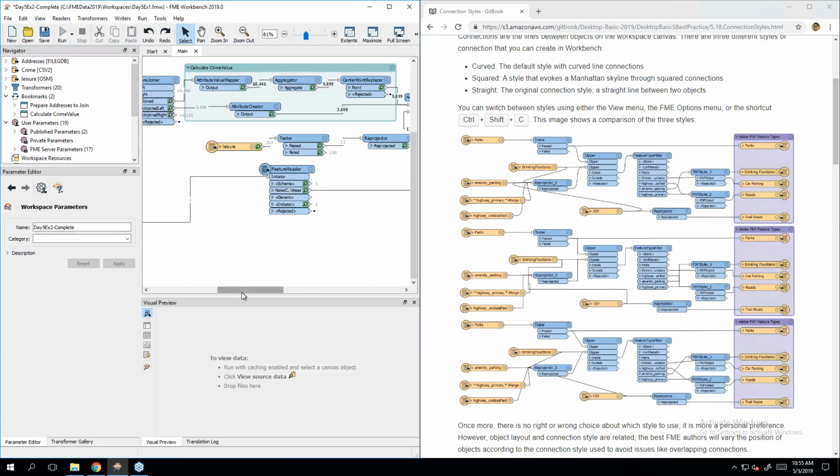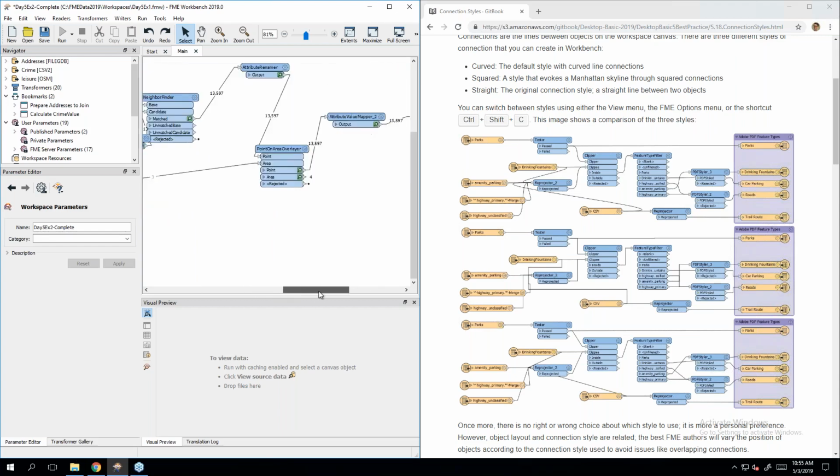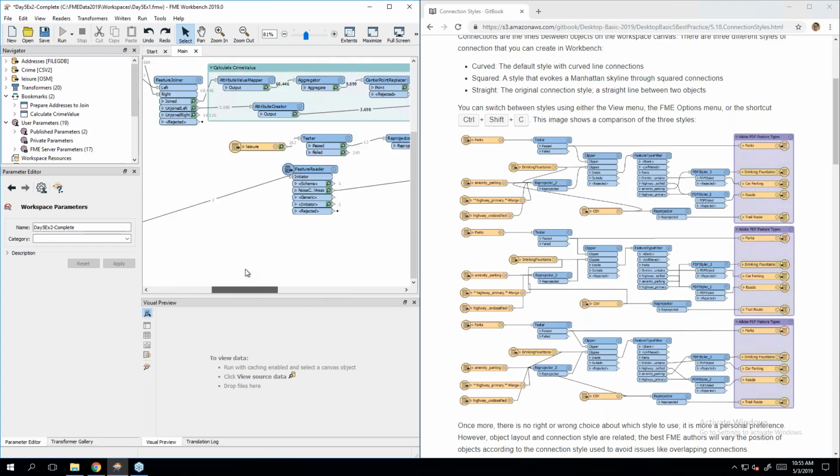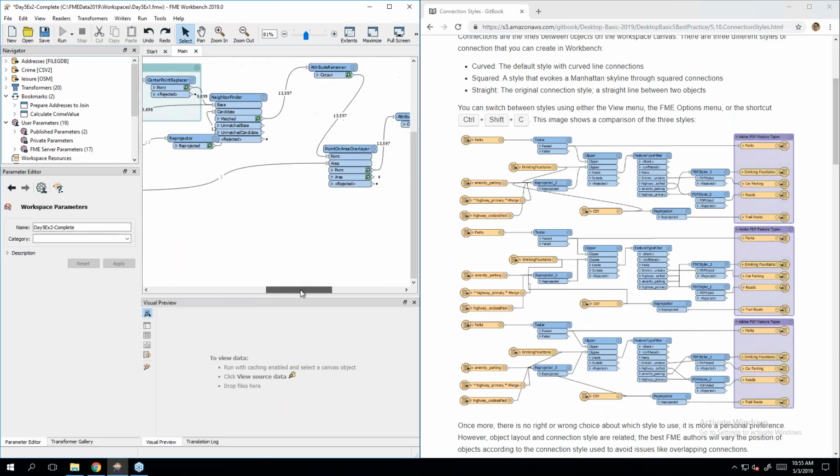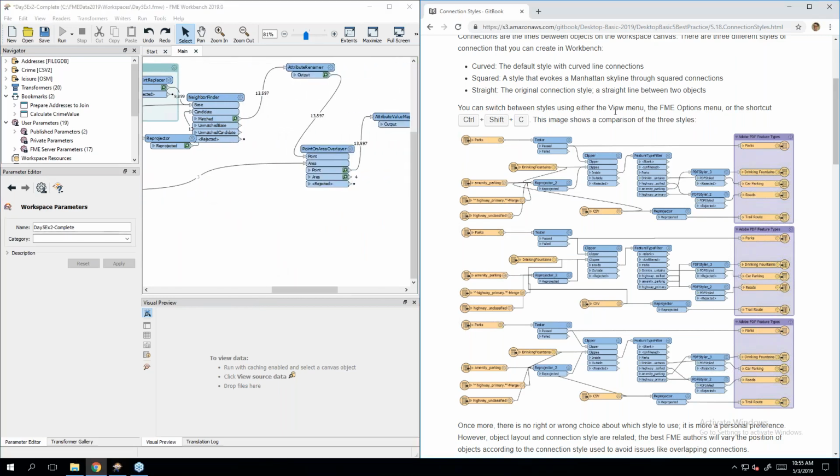And so this will basically do a Manhattan distance, go halfway and then turn and then go the rest of the way. Or you can do the straight lines, which just come out a tiny bit and then do a straight diagonal line. This is definitely personal preference. We have people here at SAFE that use all three. I'm a curved kind of guy, I guess. Those are the ones I like, but you can do whatever you like.